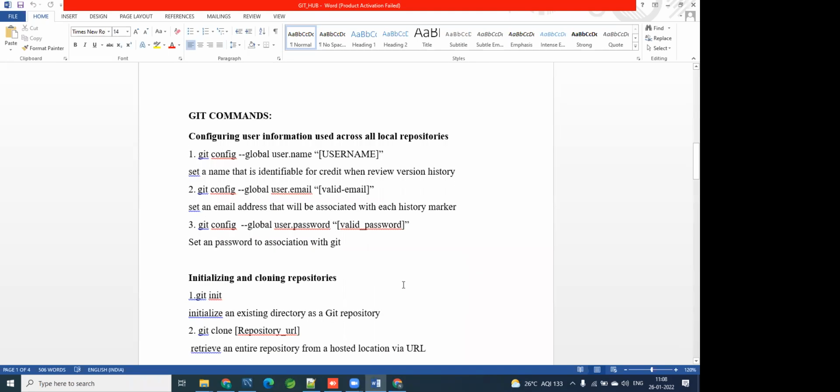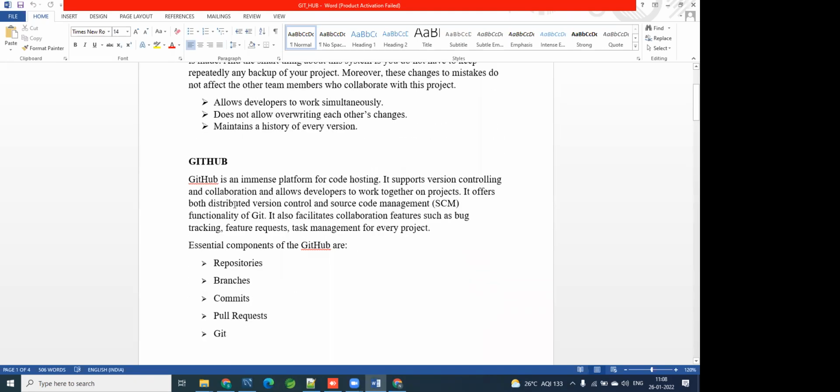Okay, now we will look at GitHub. GitHub is an immense platform for code hosting. What is meant by code hosting? Code hosting is where we place the entire code in one particular place. That particular place we call code hosting.